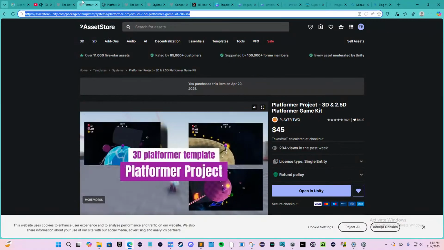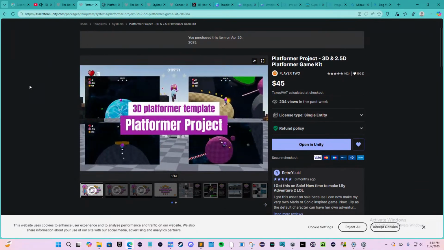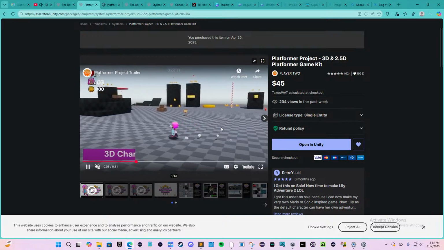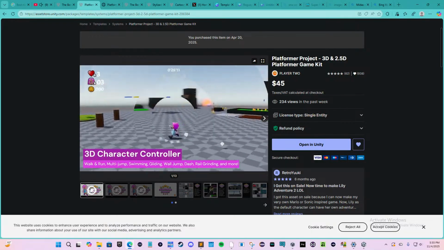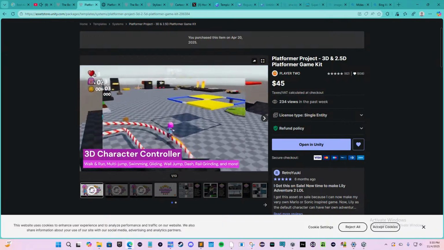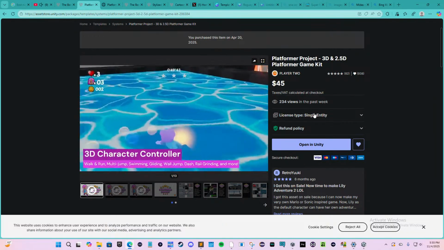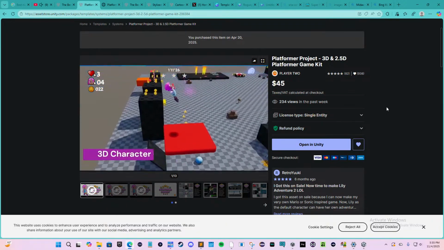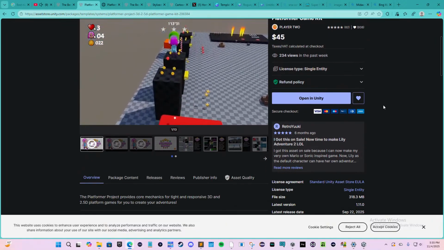The asset can be found on Unity. This is the page for the asset pack. It is 45 US dollars. I got it on sale for 20 when it was on sale. So I got it for 20. It is 45 USD by default.